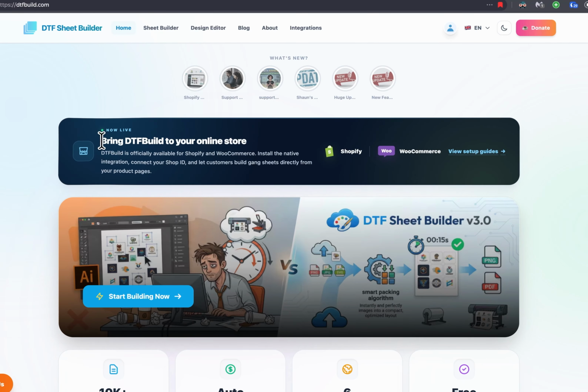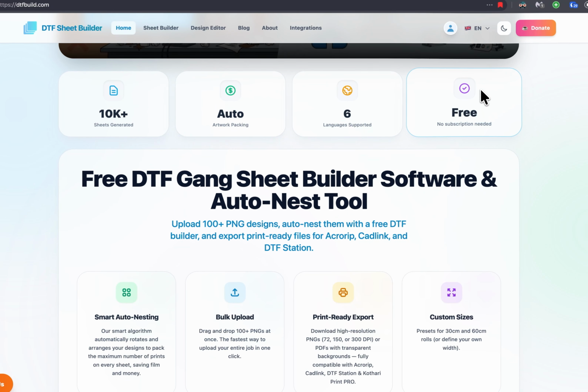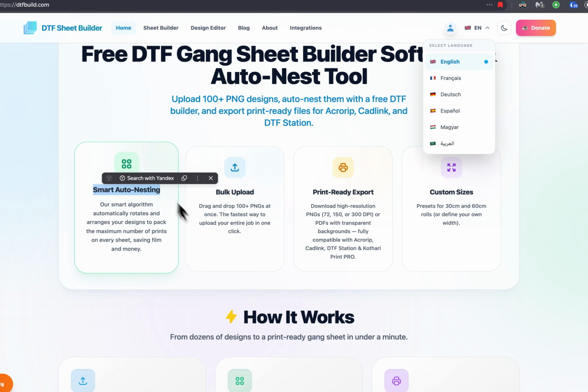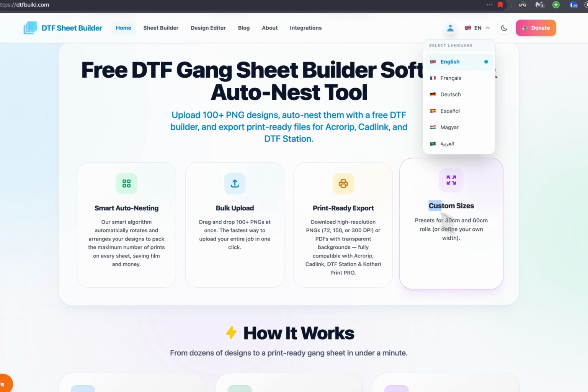The integration banner links online-store owners to set up guides. Highlights cover free access, automatic packing, languages, and capacity. The language menu provides the same interface in several supported languages. Feature cards cover bulk uploads, automatic nesting, exports, and custom sizes.